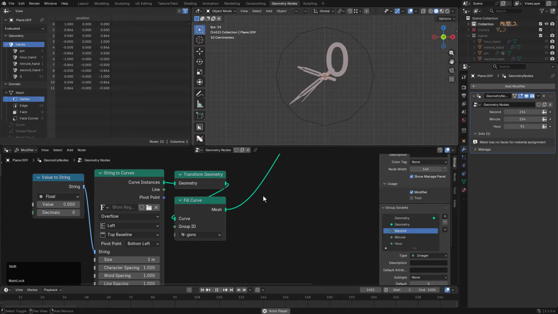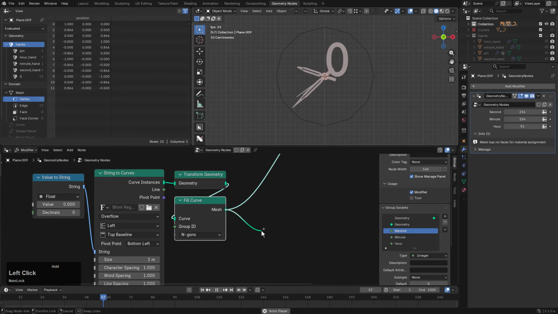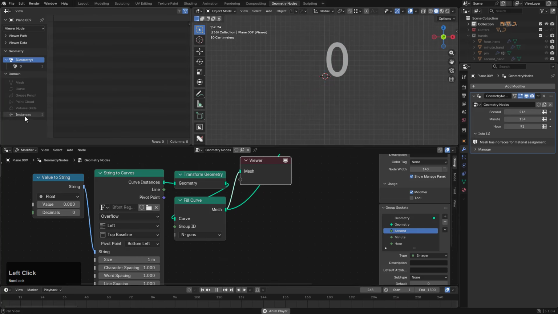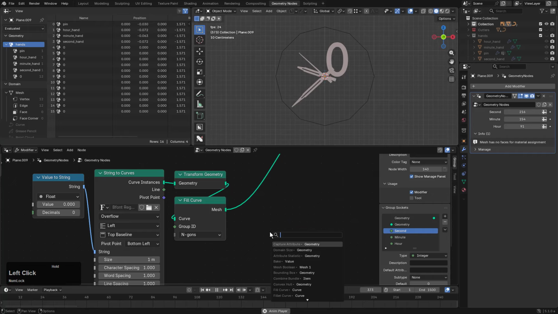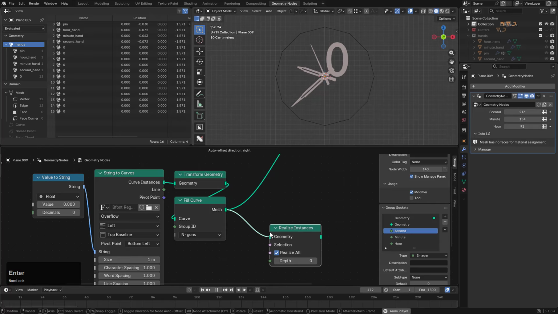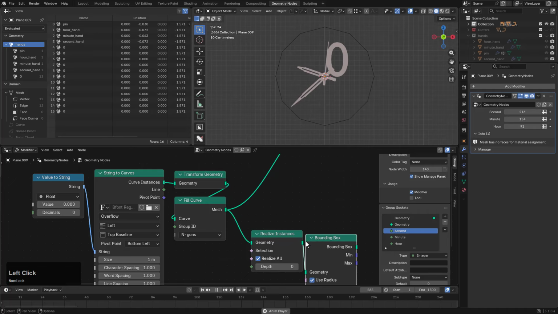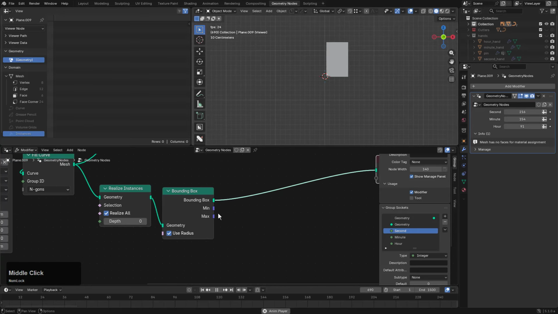So from here, what I want to do is, it's a mesh. Is it an instance? We look at this, and yes, it tells us here that it's an instance. So what we want to do is realize the instance, and then we want to put a bounding box around it. And with the bounding box, we get something like that.